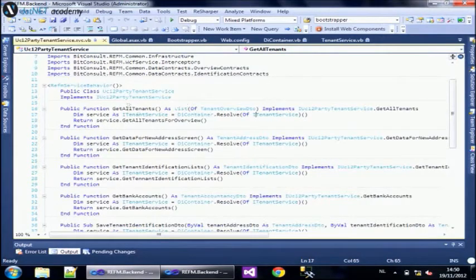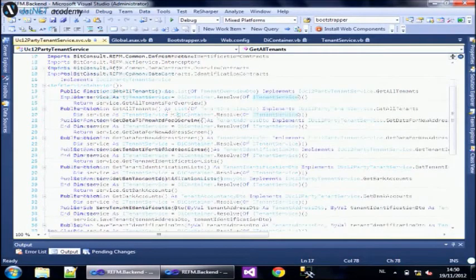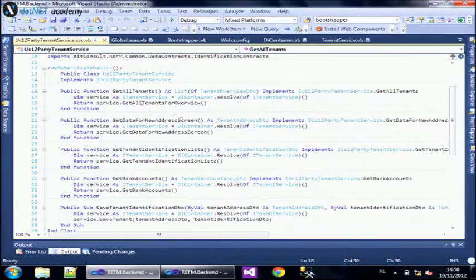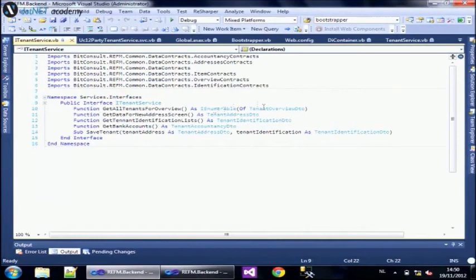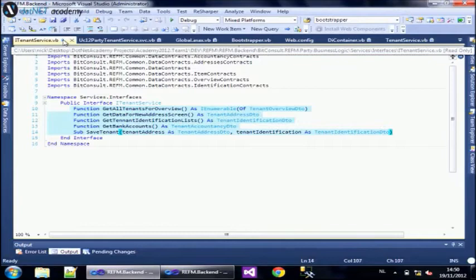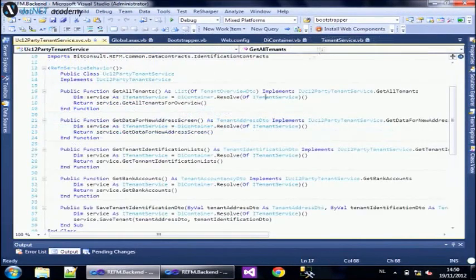Now back to our real SVC file, we're going to see that we declare the service, use DIContainer Resolve of this type, and then we can call the function of the service of this type. The ITenantService has all the basic subs or functions, basically methods, that we need from our services, both if we are going to use the dummy service or the real service. Both the real and the dummy service, of course, implement the ITenantService.